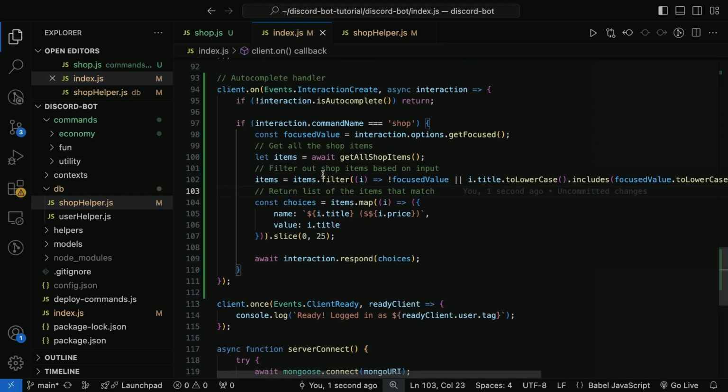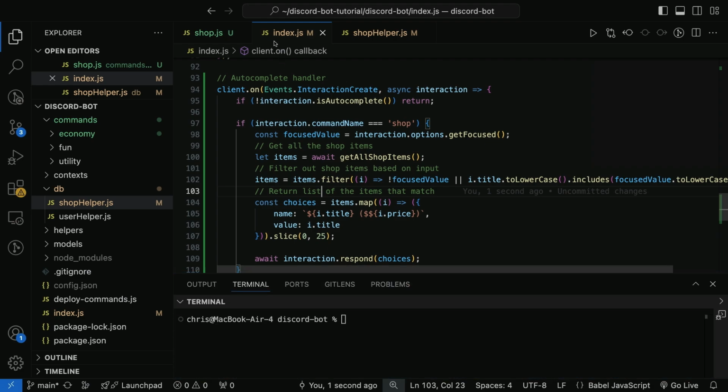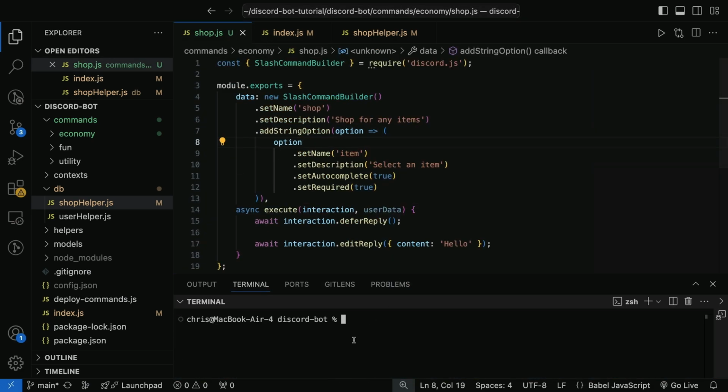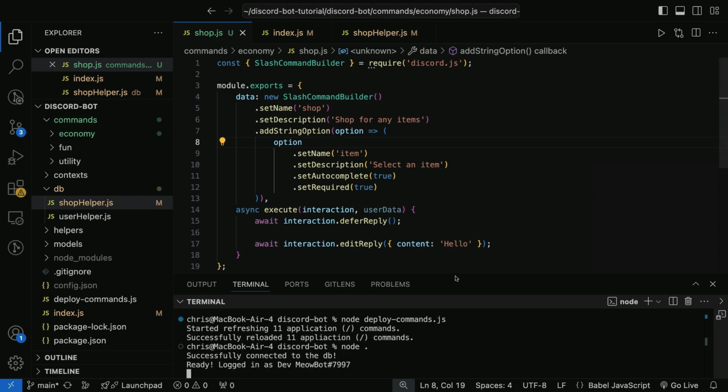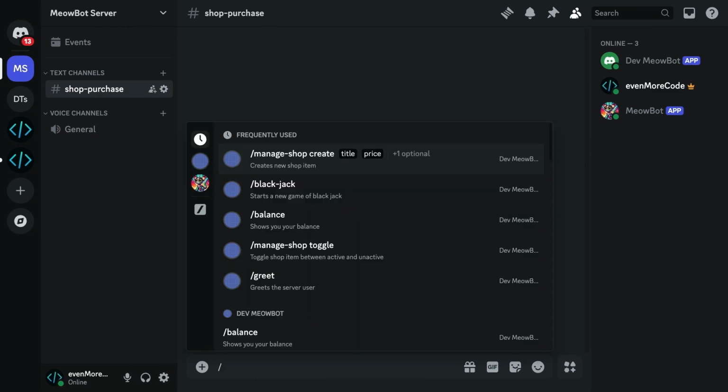So you are about to see what this does. So let's just start up our bot. Let's deploy the commands with our new shop.js command. So we'll say node deploy commands. Okay, and then we'll start up the bot. Let's go to Discord. Got the bot online.